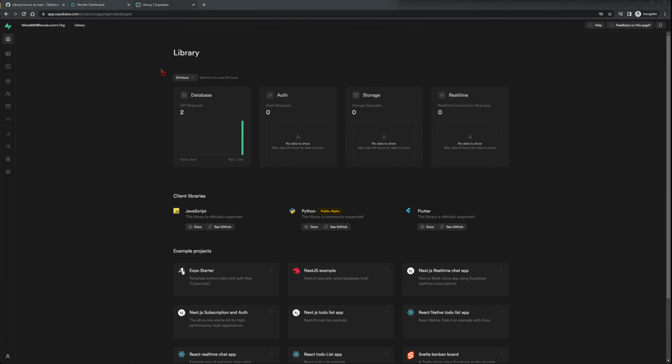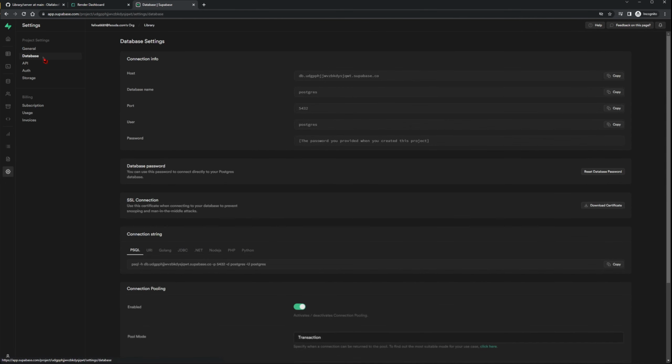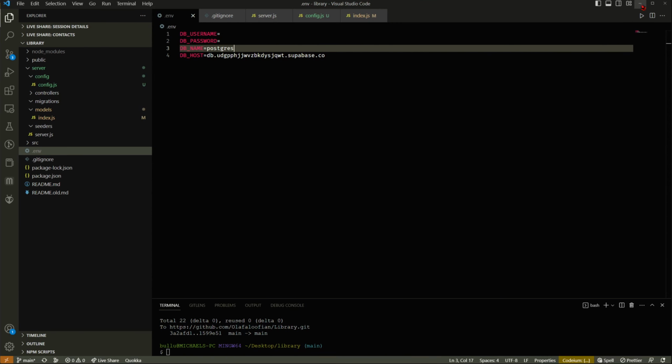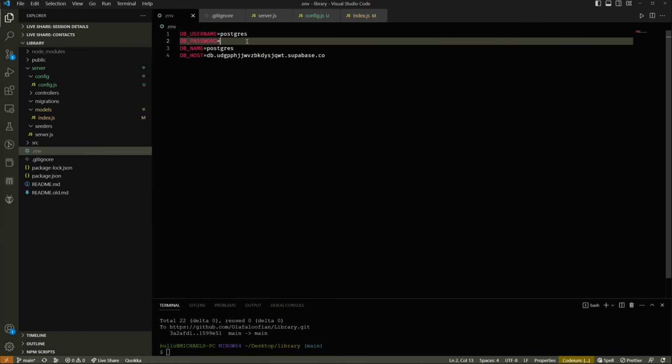Okay, looks good. Here from your dashboard, click the gear icon on the left side of the nav bar and go to the database project settings. Here's where we can copy all the information from the connection info into our environment variables file. So let's get the host. Database name is postgres. The username should also be postgres. And the password is that password you should have remembered from earlier. All right, looking good.